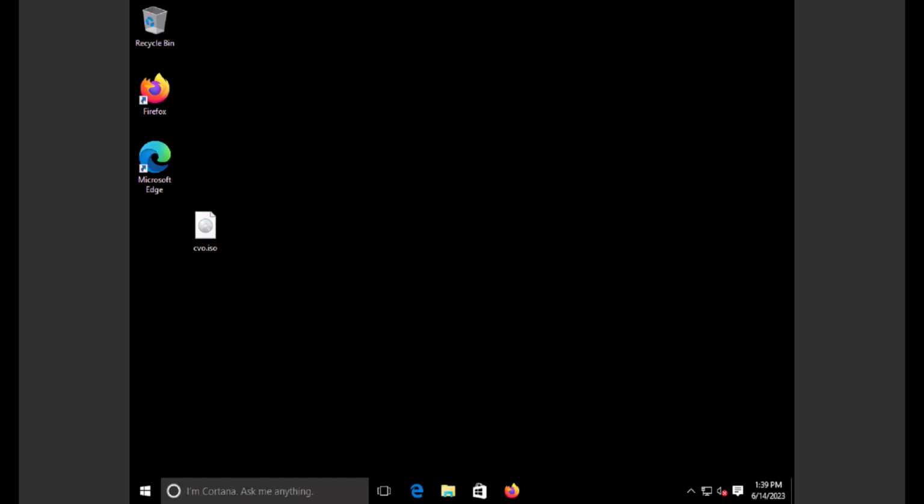So the first thing you'd need to do is obtain the Custom Vantage Office ISO file. An ISO file is an electronic version of a DVD. If you get the installation ISO file from ConnectWeb, place it somewhere on your computer where you know where it is. I've placed it on my desktop.